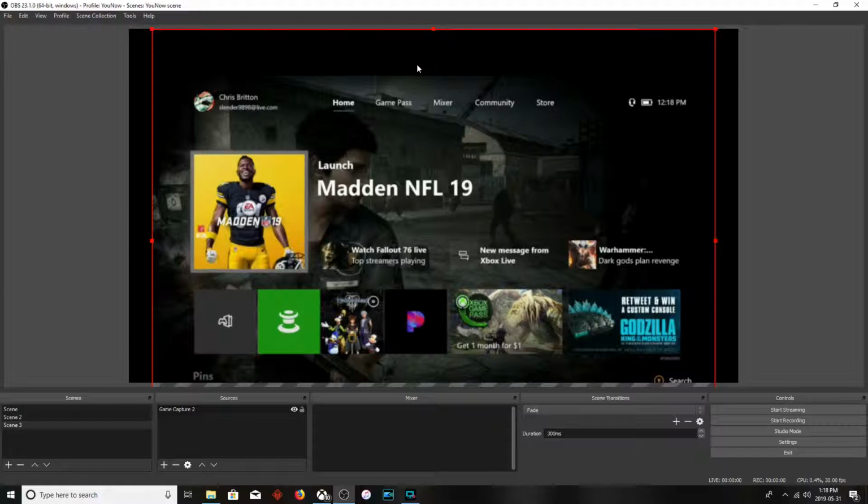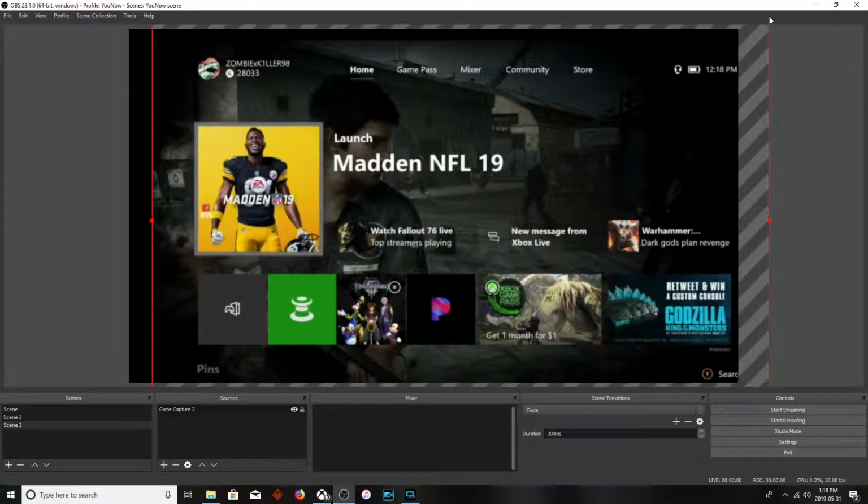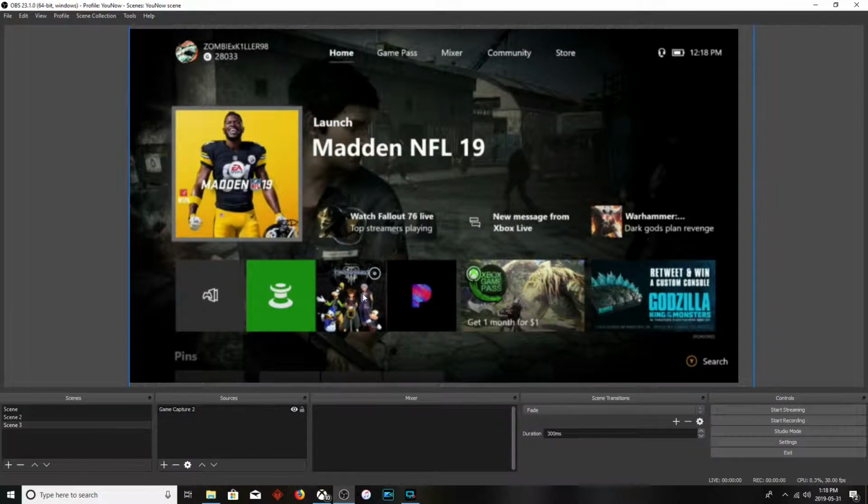Even though the red bar goes all the way to the top, the actual screen is all the way down here. So you can actually zoom this in quite a bit till it fits. So at this point, now you got your Xbox streaming to basically your OBS, because OBS is the best streamer for free, especially to live stream on websites and platforms. So now we got to set up the audio and stuff.